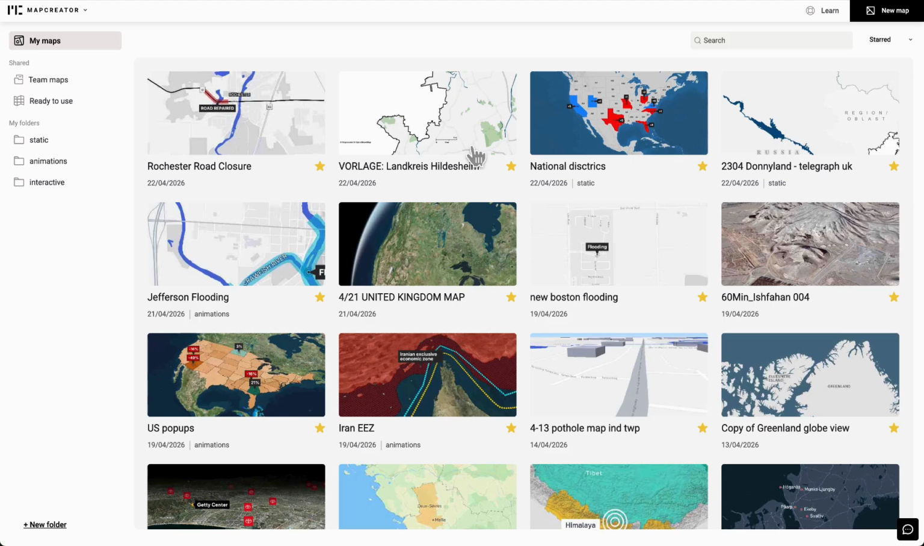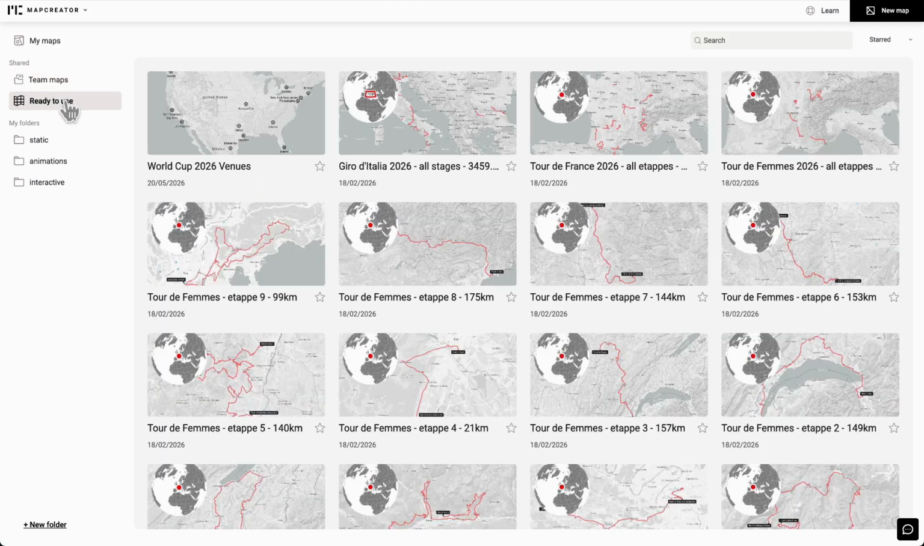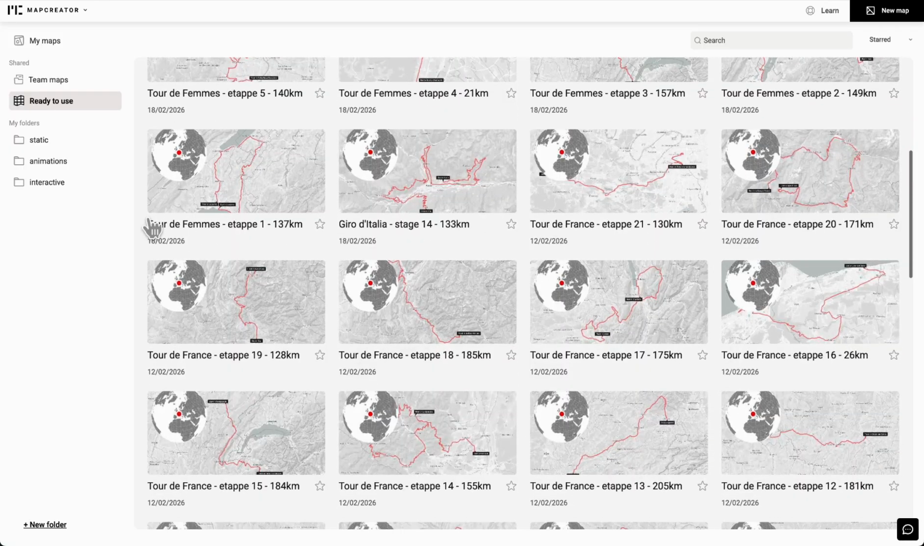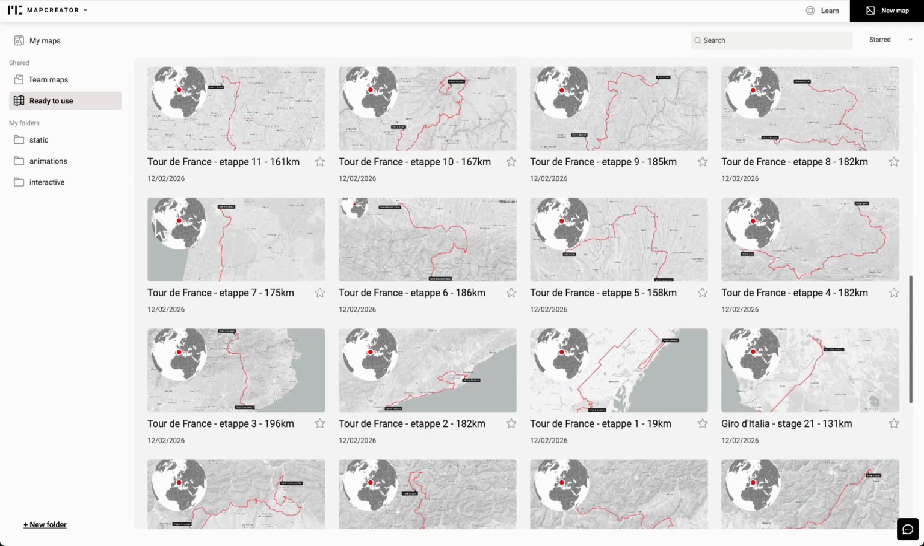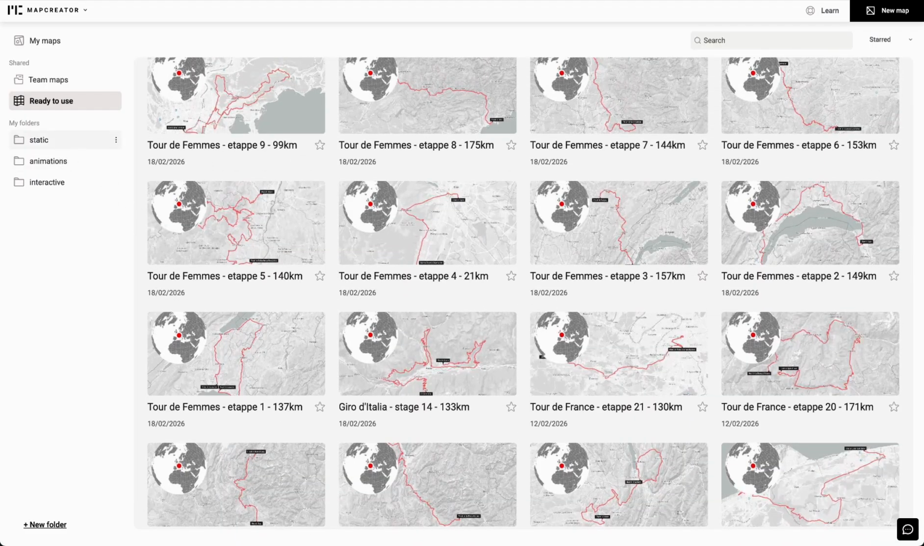Now, when we go to the left-hand side under My Maps, you can see that there's two folders for shared maps. One of these is Team Maps. These are maps created by people within your organization. Then below that, there's ready-to-use maps. These are maps that have been created by the Mapcreator team, which you can create a copy of into your own account, whether that is on the Tour de France, something going on in the world that is war-related, or something like the World Cup. These are maps that we've already created and you can just duplicate into your account. Now, when we go one below, you can see all of the folders right here.